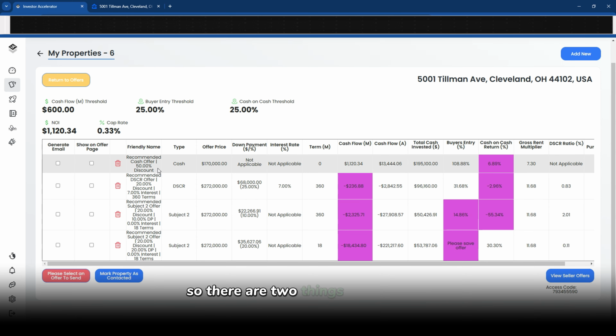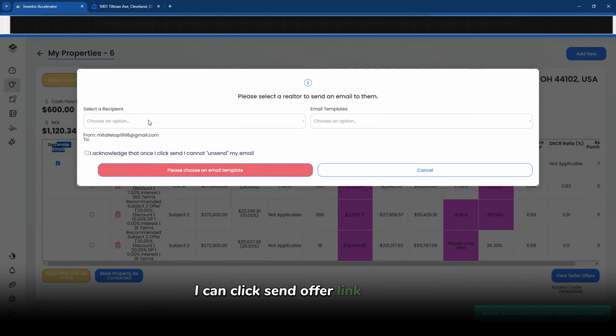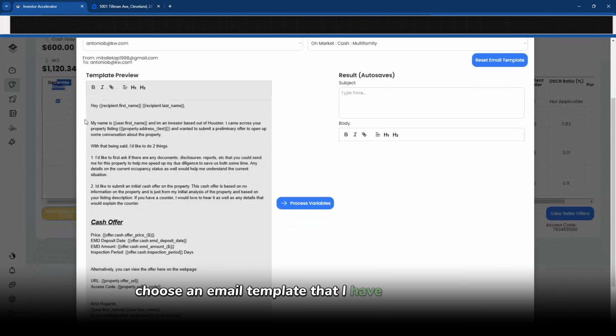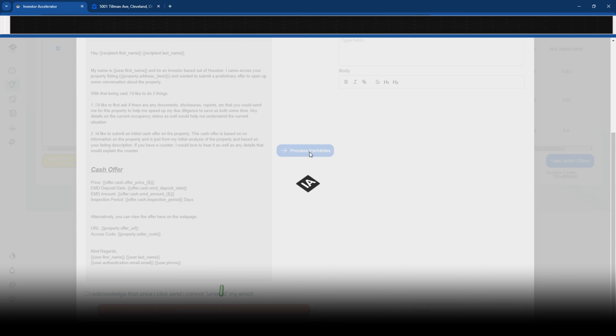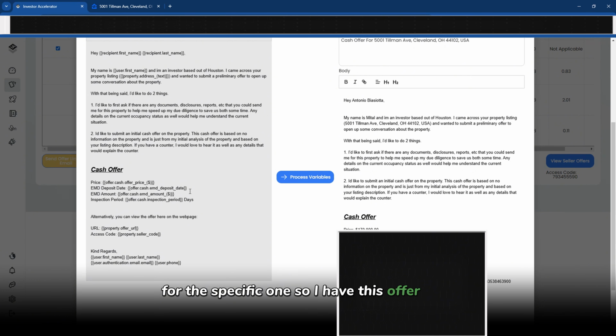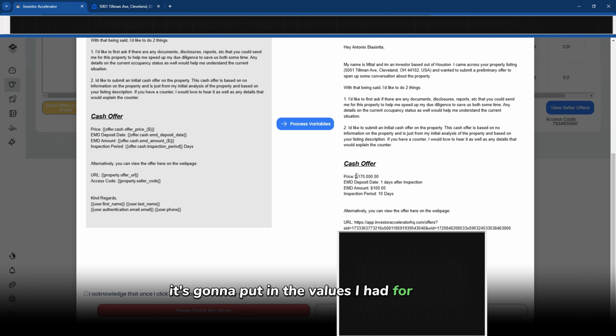So there are two things that happen. You can generate an email, and if I click on one of the offers, I can only select one at a time. I can click send offer link via email. I can choose the recipient, Antonio B, choose an email template that I have in my settings. This is that email template. I can process the variables. What it's going to do is it's going to do all the replacements for this specific one. So I have this offer cash. It's going to put in the values that I had for cash. So my 50% off discount for a $340,000 home was $170. That is the offer cash offer price here. The EMD deposit date is 1 day after inspection.